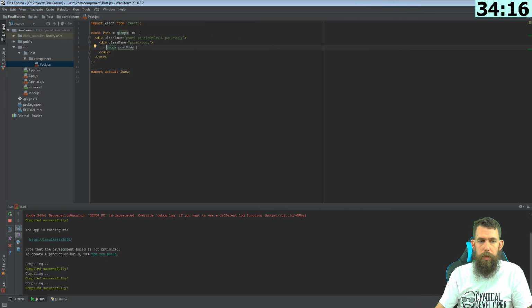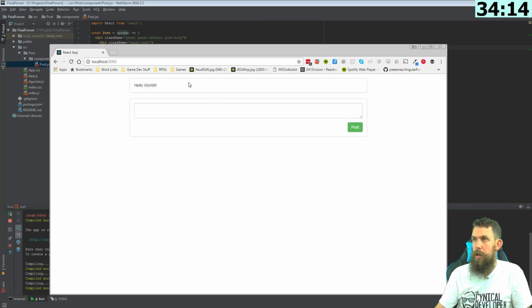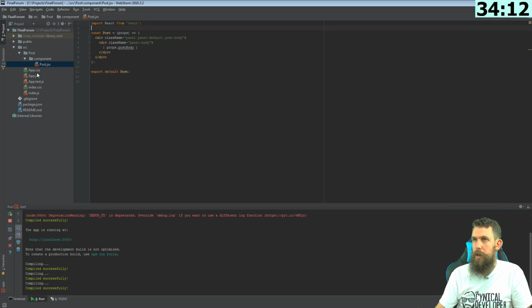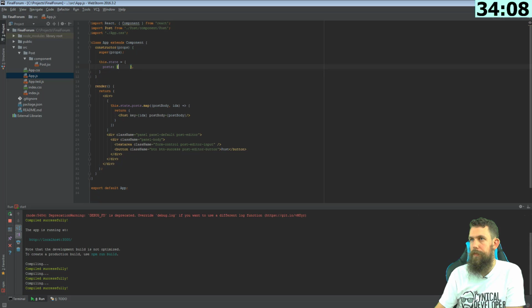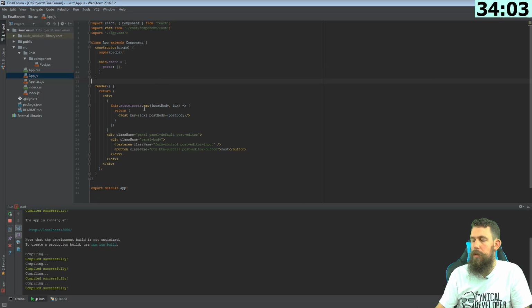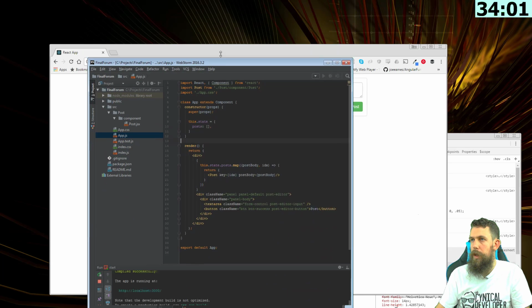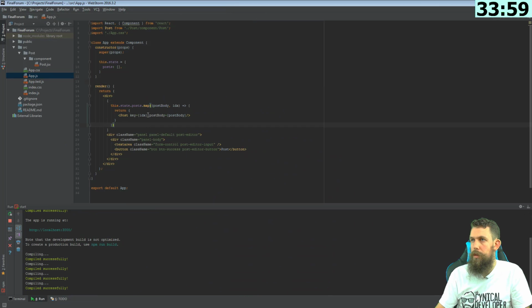Cool, that should be enough to be able to get hello world in there. Excellent. So now that we've got hello world in the state, let's just initialize the state as being empty. Yep, no more posts. And then we want a way to be able to add posts to the messages queue.